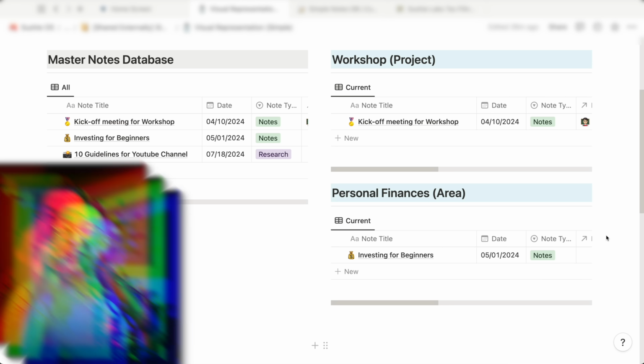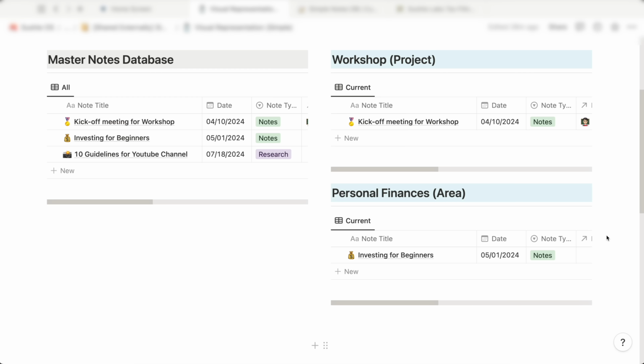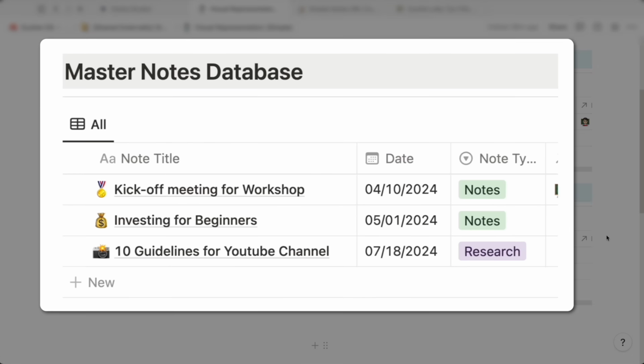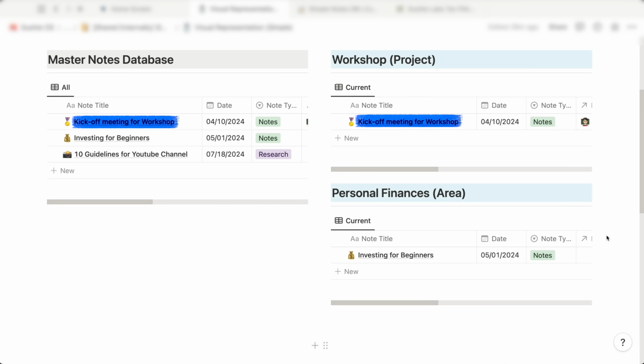All right, this is it. This right here is how I manage all my notes within Notion. I have one master notes database, and by creating different views of that master notes database, I ensure that only relevant notes are shown based on what I'm currently working on.